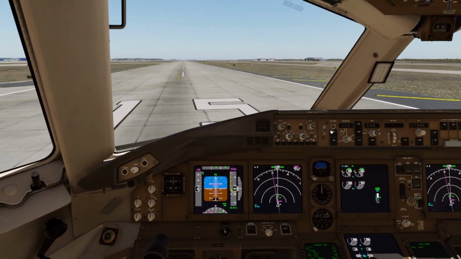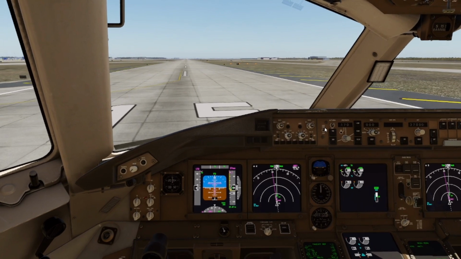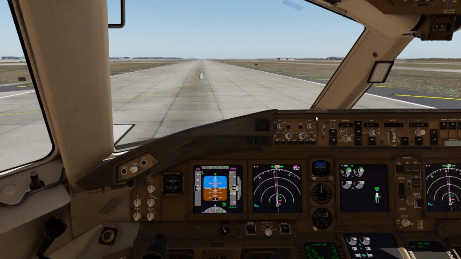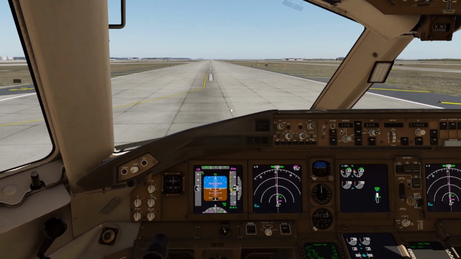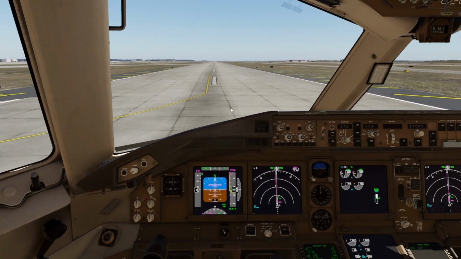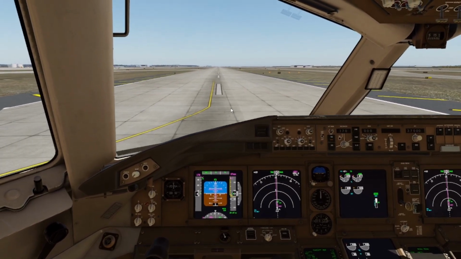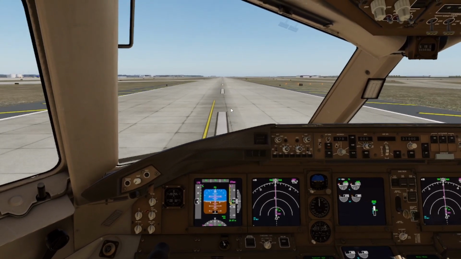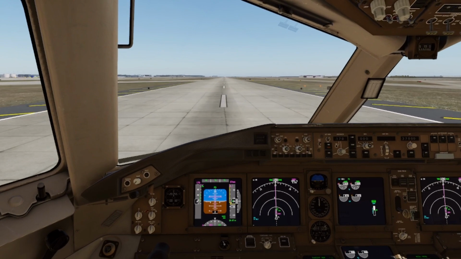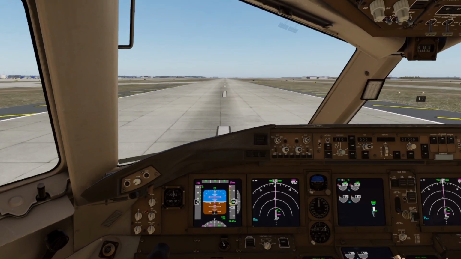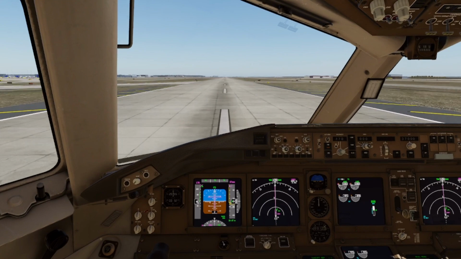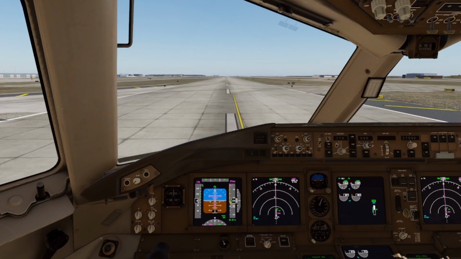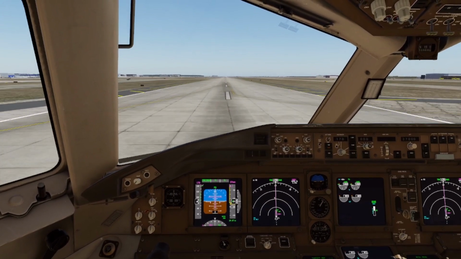We can go ahead and accelerate the throttles up to 40%. There's 40 and TRS. Engine's coming up. Thrust stable. Toga. Airspeed's alive. 60 knots. 80 knots cross-checked.